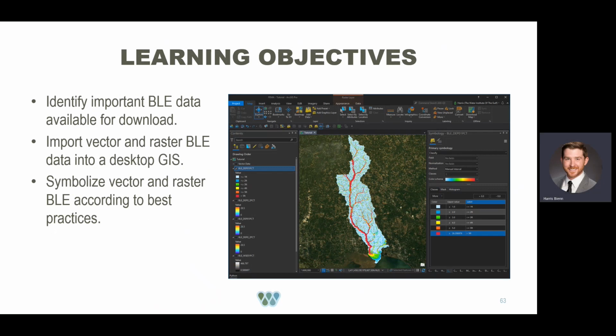Today's tutorial covered three primary topics. We identified important downloadable BLE data. We documented the steps for importing vector and raster BLE data into a desktop GIS. And we covered some methods for symbolizing vector and raster BLE data according to best practices.